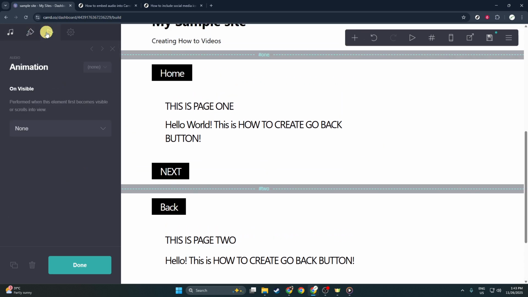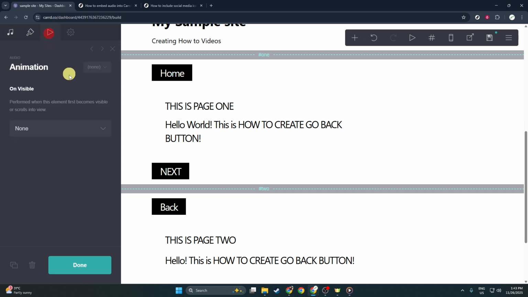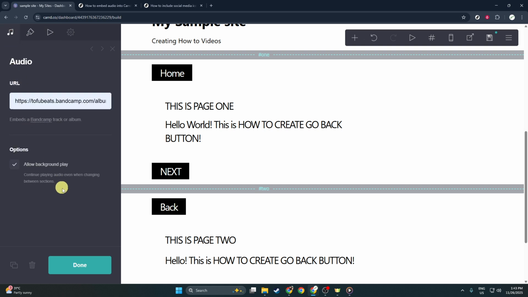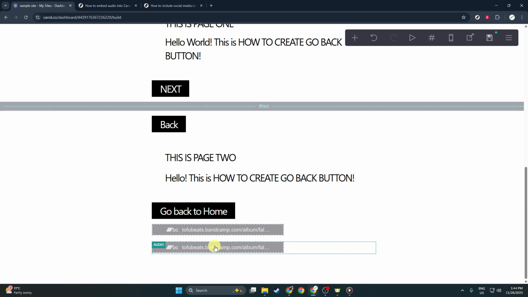Next, turn on Allow background to play if you want the audio to keep playing while visitors scroll or navigate between sections on your page. This can create a smoother listening experience. Keep in mind that some browsers and mobile devices have autoplay or background audio restrictions, so the behavior may vary based on the visitor's device and settings. When everything looks good, click Done.